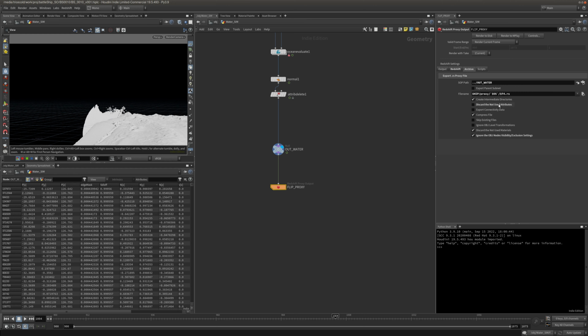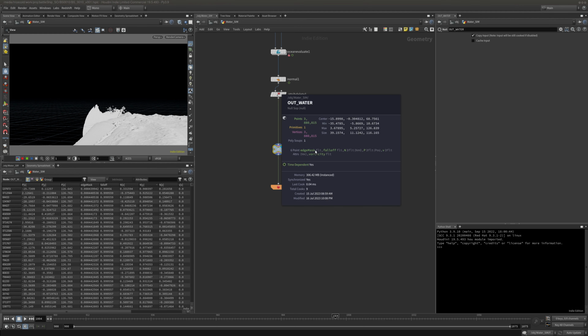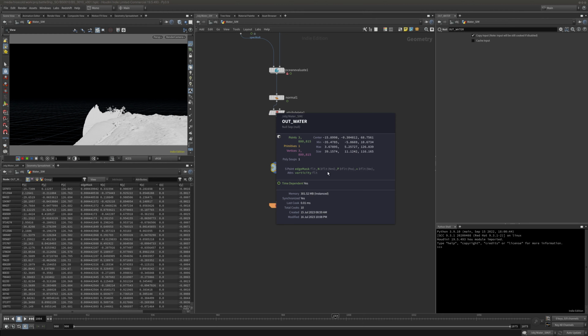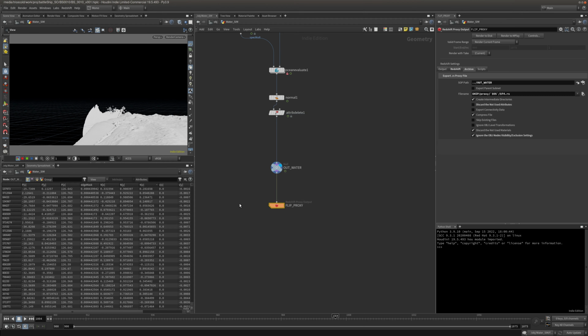Now in here, I turned off the discard, no, not use attributes, because I do my attribute cleanup, and I know that I'm going to use this edge mask. Well, I'm not going to use the falloff anymore. You can get rid of that. But I'm going to need the N and P and velocity. Now export connectivity. This is only required if you're going to displace.